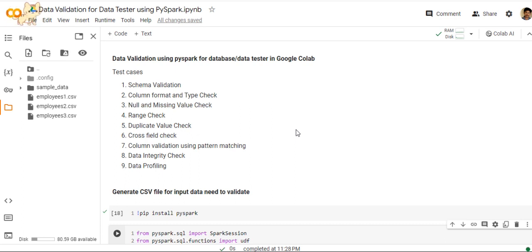Then we need to check the null values and missing values in the target table as compared to the source table. The range of values for a particular column also needs to be checked. Then we check for duplicate values in the target table. Then the cross field check, where we apply some logical things, like start date should be less than end date.